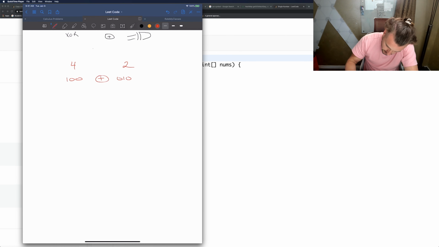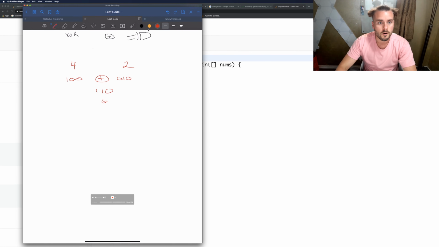If you do exclusive or, there's only one 1 in the first place, so we put a 1 there. The second one is exclusive or as well because there's a 0 and a 1, but in the third one they're both zeros, so we're going to put 0 because they're the same. So we get 4 plus 2 is 6. So 4 exclusive or 2 is 6.